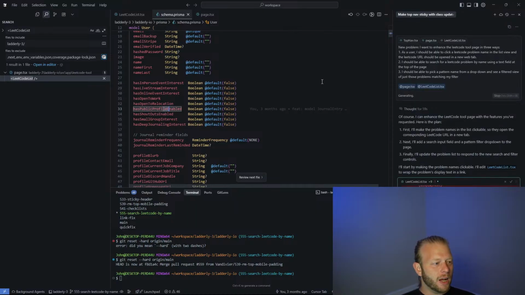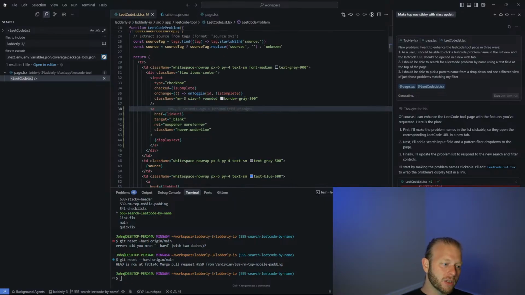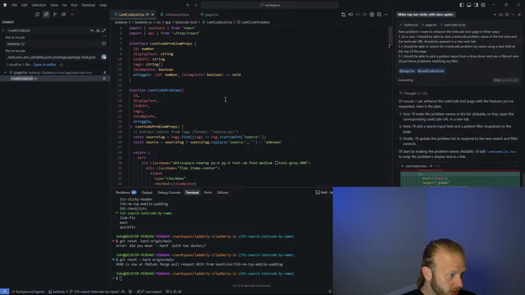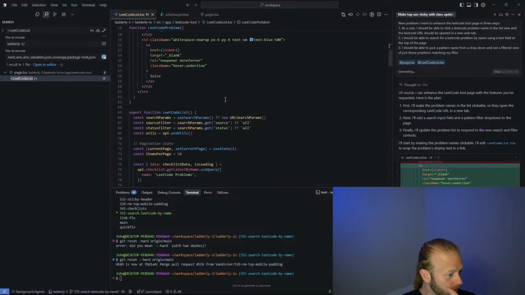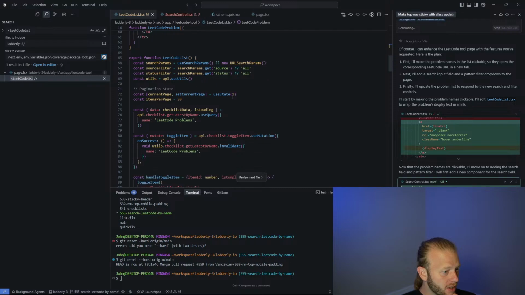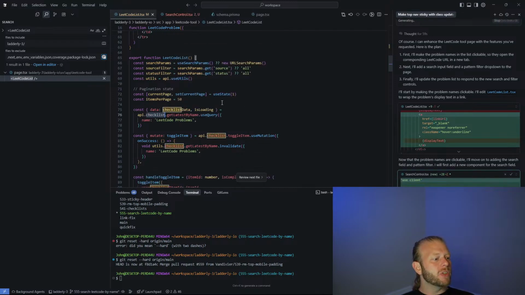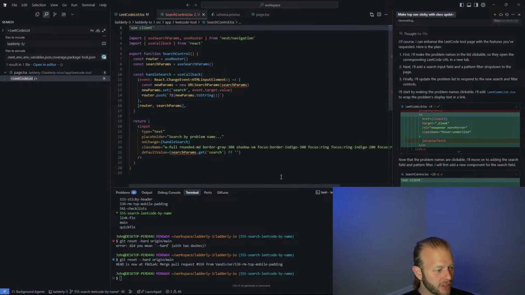So I'm wondering how the LeetCode tools are rendered at all. Is it dragged in from CSV? So here's the LeetCode list, and it's making a query. Oh, it's viewed as a checklist. That's right, good deal.